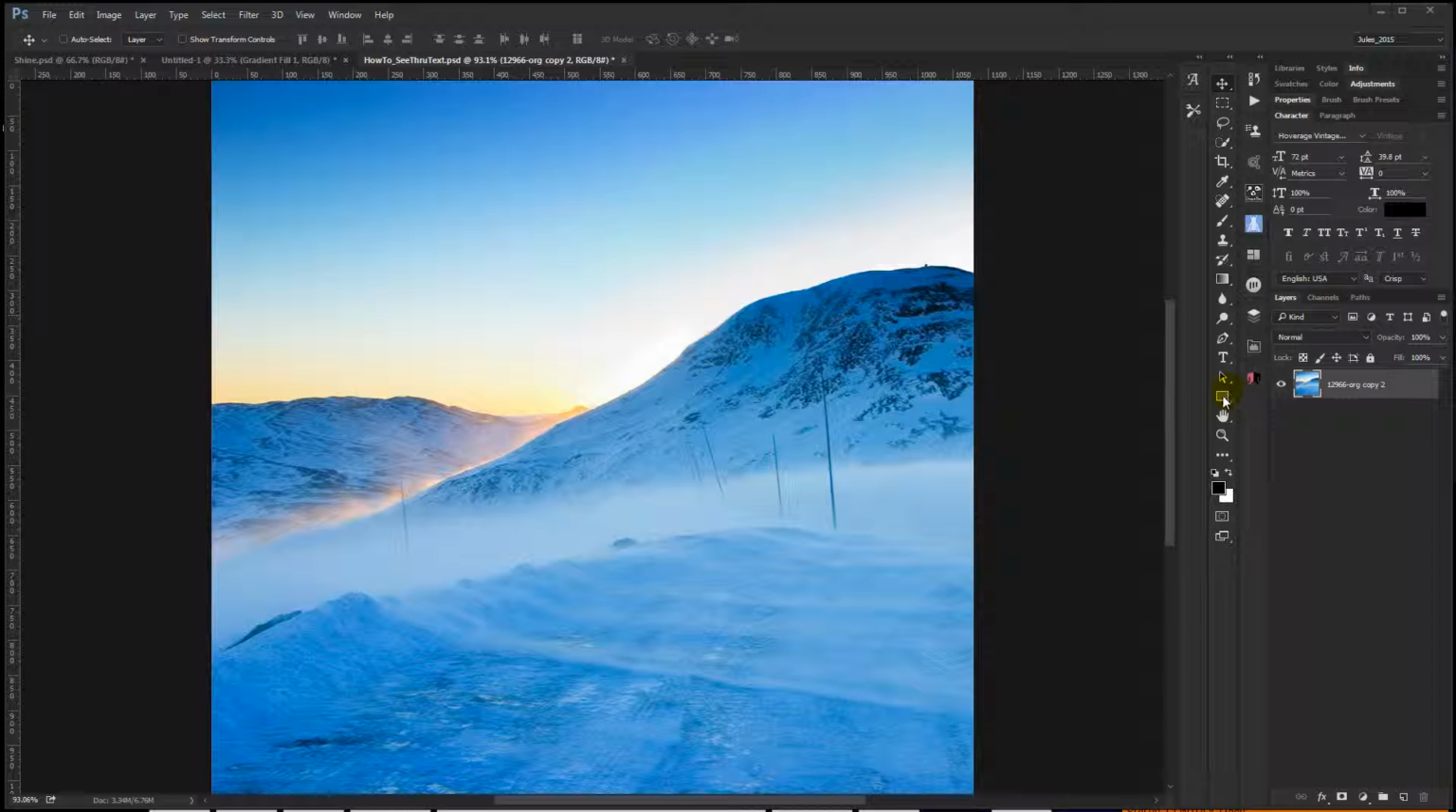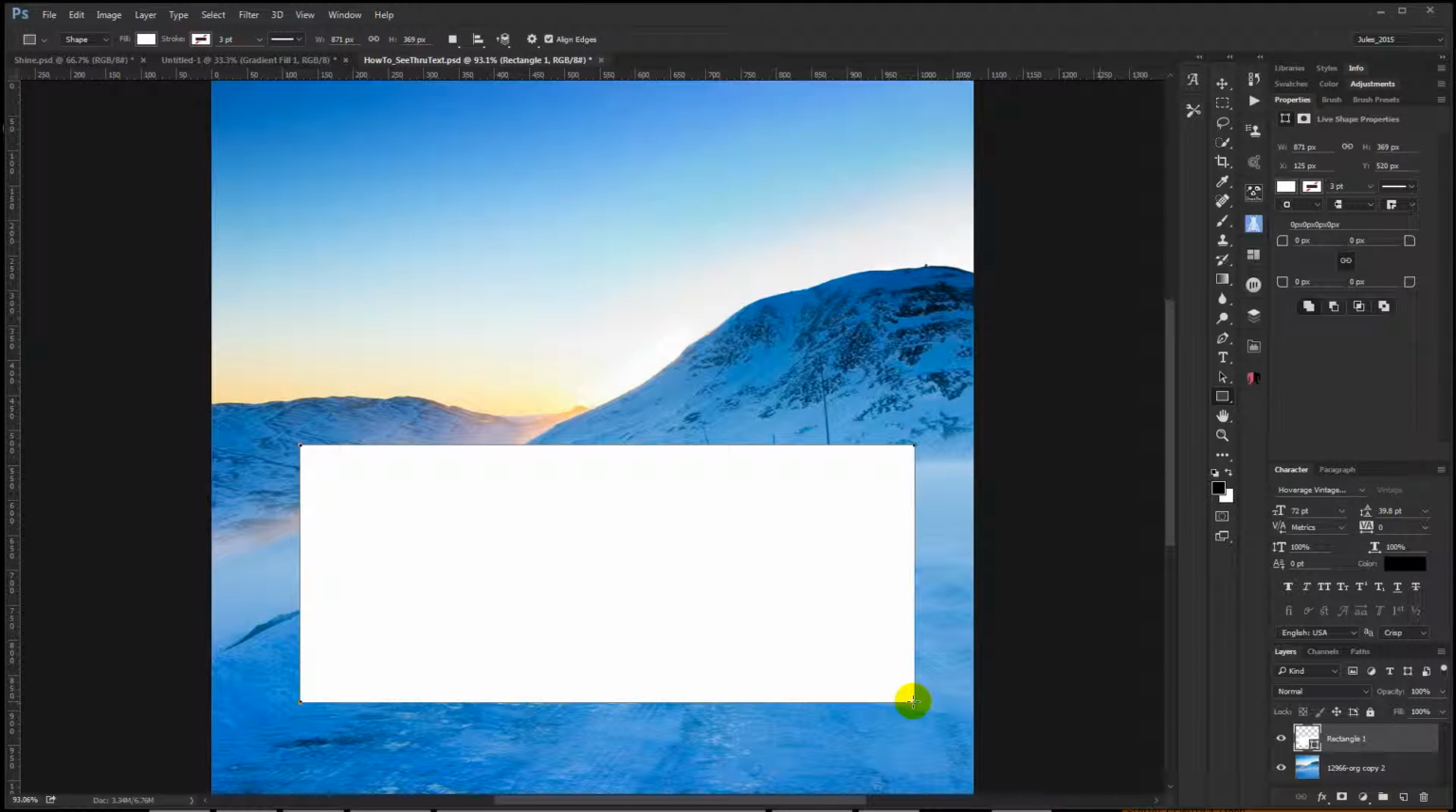The first thing I'm going to do is go under the shape tool and I'll select the rectangle tool. The first thing you want to do is make sure it's on shape. I set my fill to white. You can pick whatever color you want, and I set stroke to none because I don't need any. The reason I'm using the shape tool is because shapes are vectors within Photoshop, which means that if you ever want to resize this later, you can do so without worrying about pixelization. So I'm just going to draw out a box, and there we go.